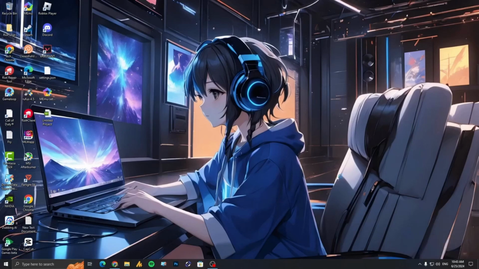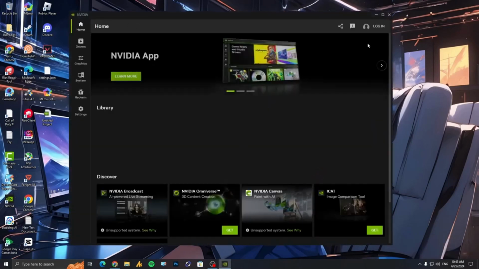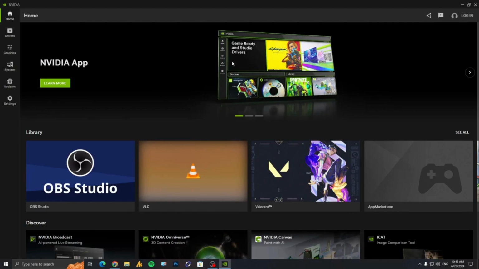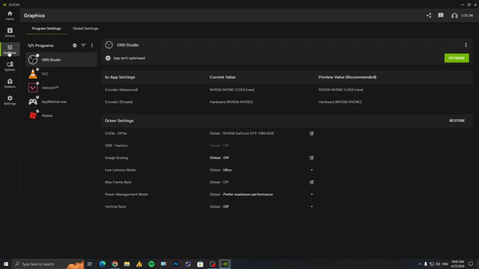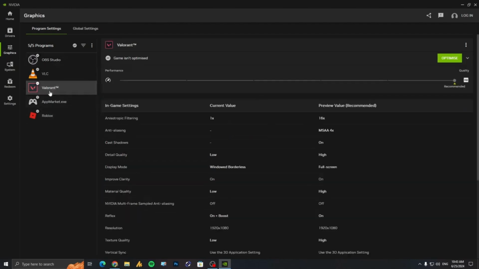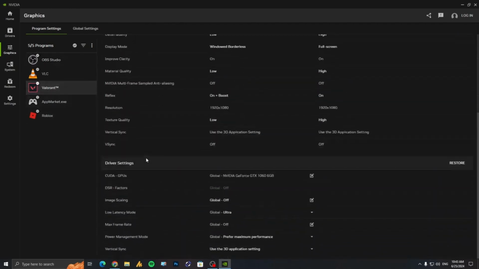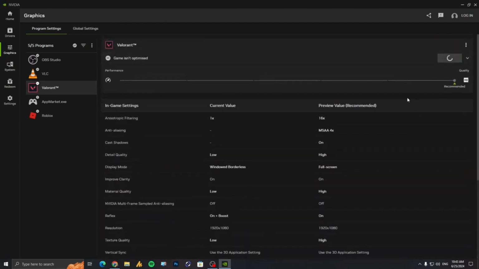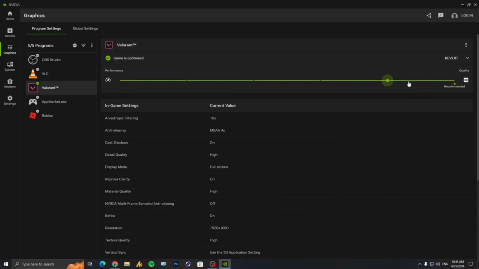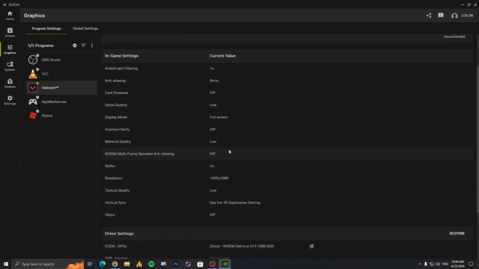Just right-click and then open the Nvidia app. Now, this application has a lot of features, guys, but we are working here on graphics settings and system optimization. So what you need to do here, there are two options. Just choose your game first, and then you will see here game settings and driver settings. First, click on Optimize, then move this arrow to Performance and then Apply. That's it. Your game is automatically adjusted according to your PC specification.